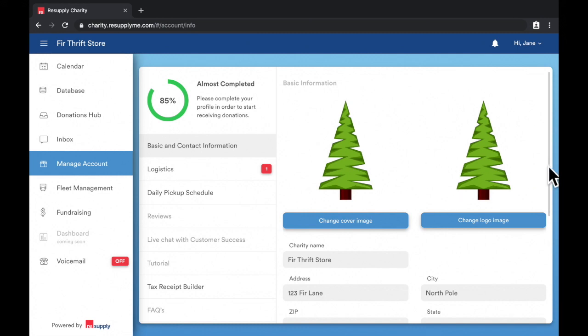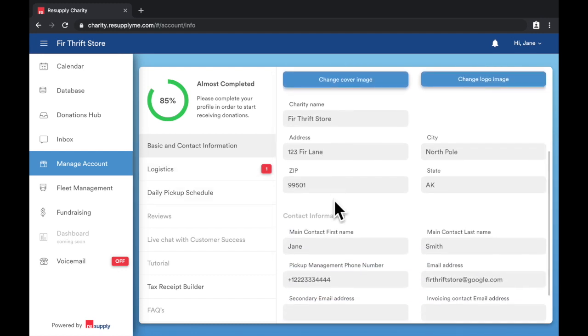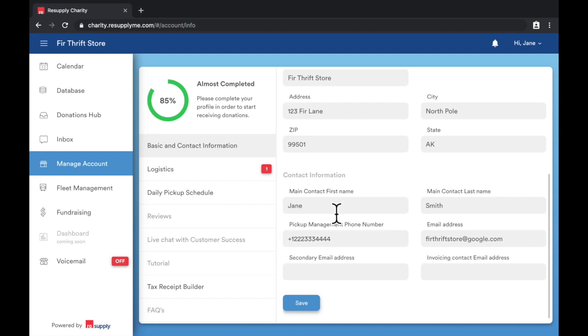Next, ensure that the address of your store is accurate. This address serves as the default start and end point of your trucks when utilizing the route optimization features, which we'll cover in later trainings. Next, check your contact information. The email addresses and phone number you have listed will receive either email or text notifications of activities from the charity portal. Once updated, make sure to click Save.